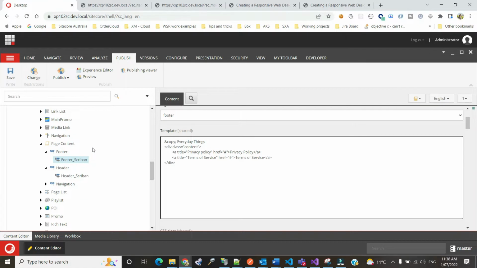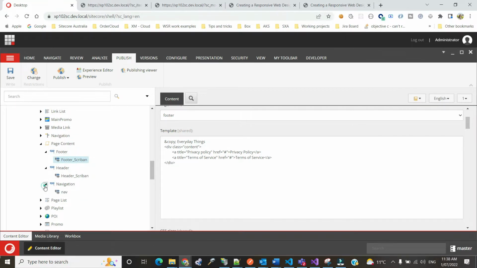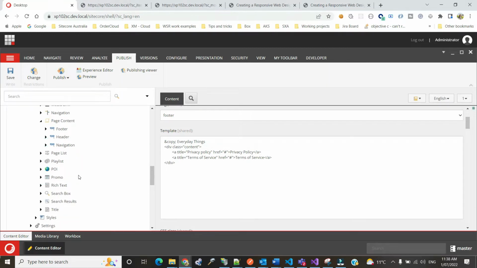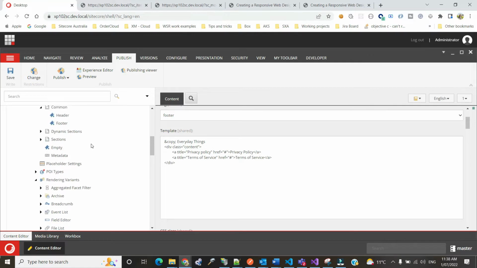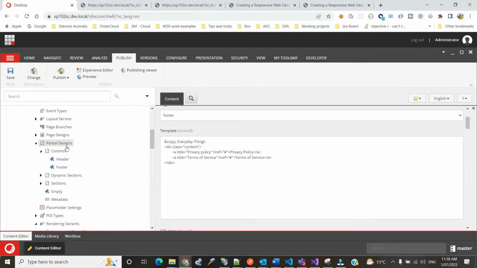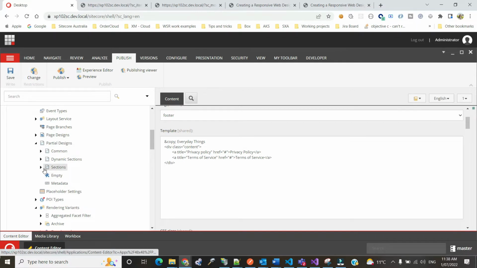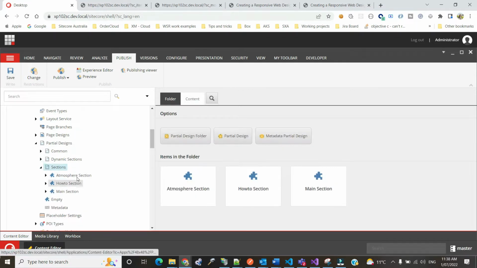And then what else do we have in the page component? So we have a navigation. Forget about that one for now. Now in that page design, what else do we have? Let me quickly go through. So the common section, we also have a section, which is very important. In the section, you see I have basically three different sections. One I am calling the main section, the how to section, and the atmosphere section.